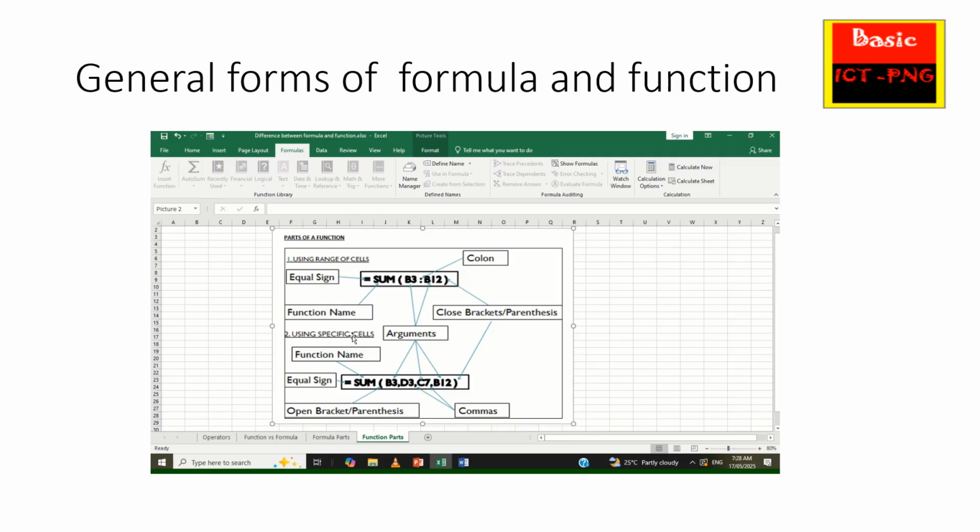I use the range operator when all cells are inclusive. Use the union operator if the cells are separated. Here it says from B3 to B12. If they are separated, and you're using different cells in your calculation, you use the union operator. So it's the same thing.